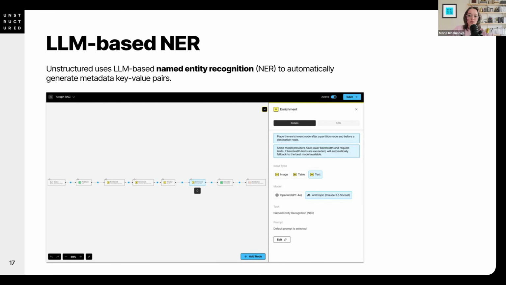To do so, Unstructured uses LLM-based named entity recognition to automatically generate metadata key-value pairs. Now, there are different methods for named entity recognition extraction. And in this case, Unstructured relies on either GPT-4o or an Anthropic Claude model to extract those named entities. And this step is added to your pipeline as one of the steps in your DAG.